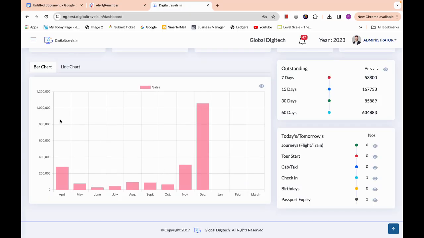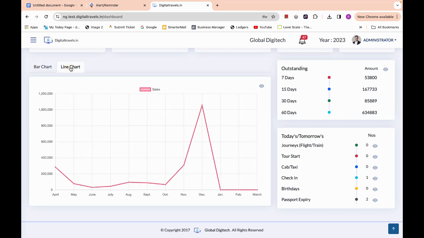Now, coming to the graphical report of sales, this section shows the sales recorded in a year. We have two types of charts, bar chart and line chart. We can check the month-wise sales, like in the month of April, sales was recorded for 2,81,490. In the month of May, sales was recorded for 76,662. In June, lowest sales were recorded for 30,100, and the highest sales was recorded in the month of December for 1,55,116. Line chart also shows the month-wise sales, just it is depicted by line.